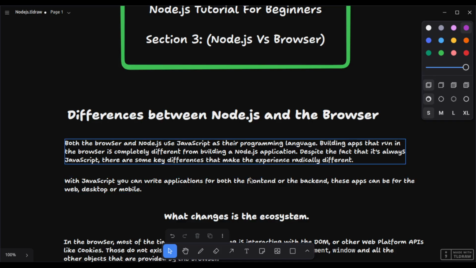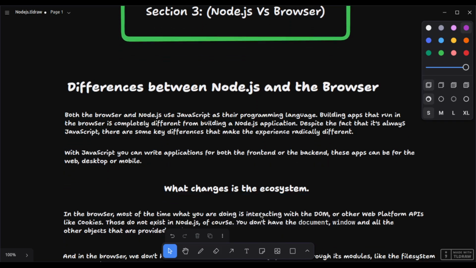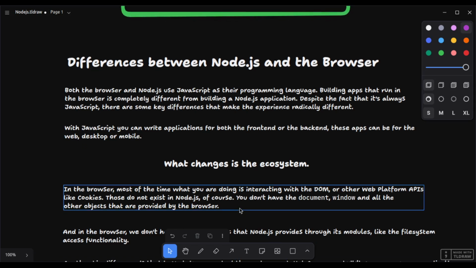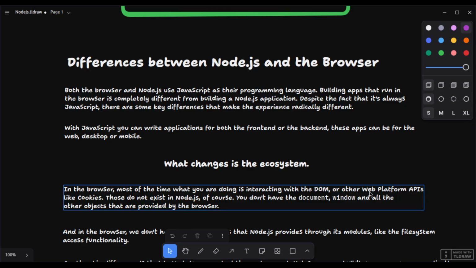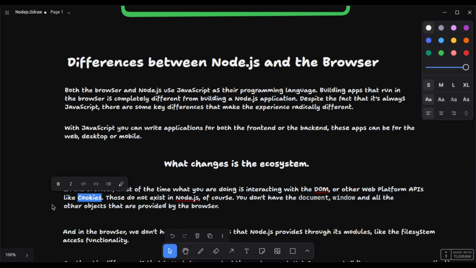So the difference here is the change in the ecosystem. In the browser, most of the time you will be interacting with the DOM. The DOM is the Document Object Model, the representation of an entire page, a normal HTML page. For example, you'll be working with forms and other things like buttons and so on. We also have other web APIs that are available in the browser, for example, cookies. These are used to store data that is frequently used.